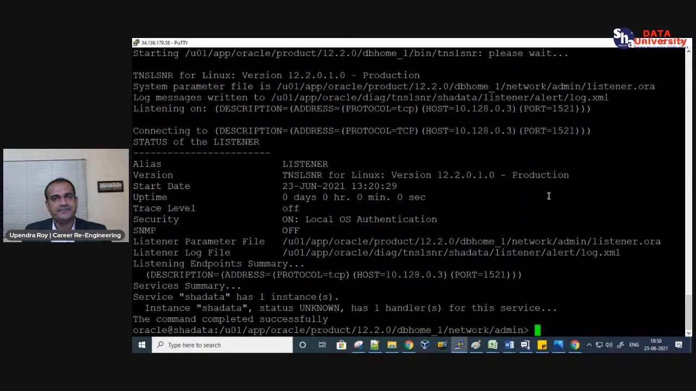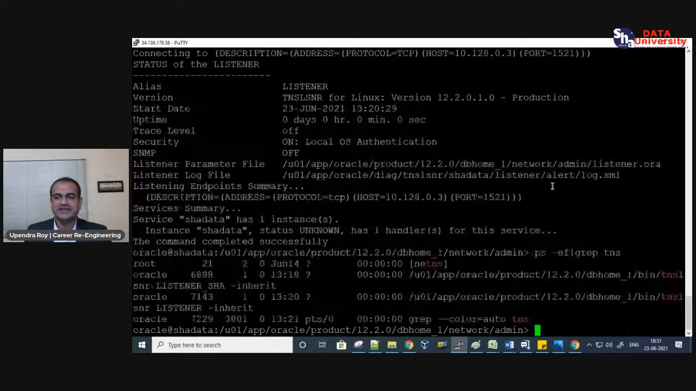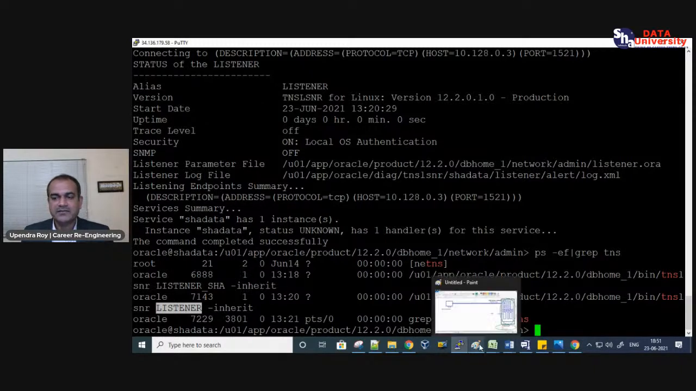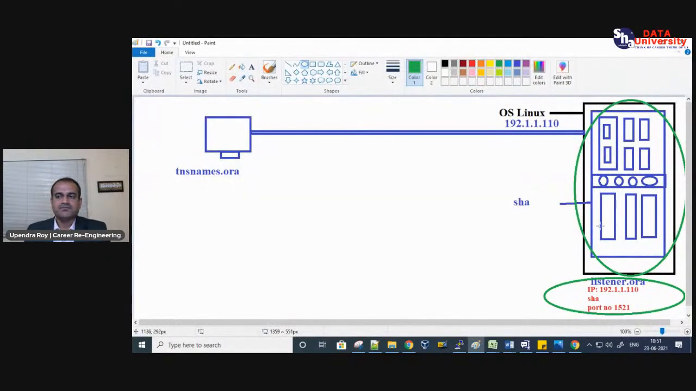Now, I want to check the status. Whenever the output comes, it will definitely show us the listener. See carefully. If you see carefully at the bottom, there are two listeners: one is the earlier one, and this is the latest one. And coming back to our diagram, here two of this kind of thing are running.